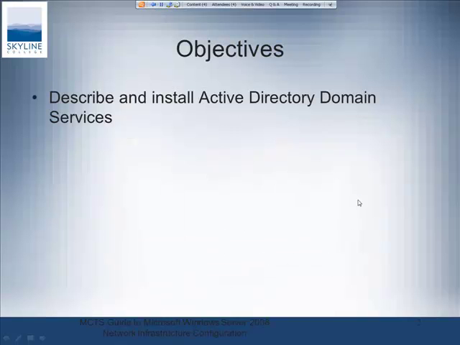So the objectives: describe and install Active Directory Domain Services. You've done that before. Do it again here. Install the binaries and then install the Active Directory services. When you do this, be careful to follow the instructions in the book exactly, because he has everybody using the same IP address. Well, we know that isn't going to work.